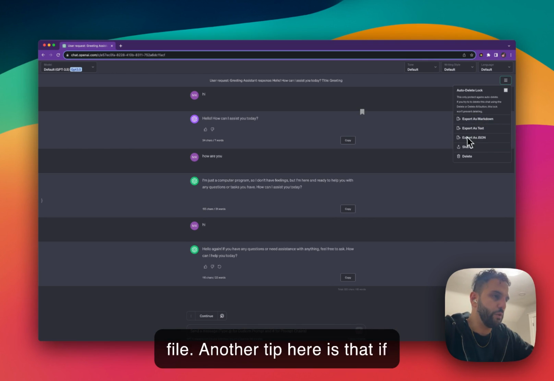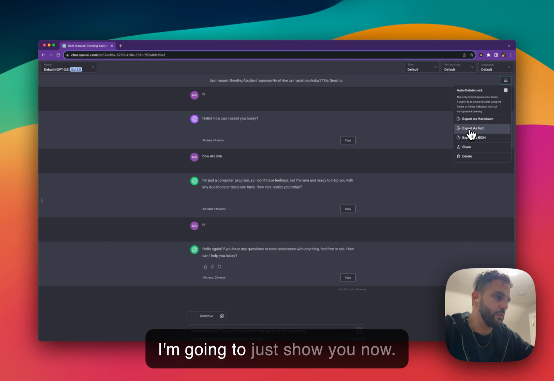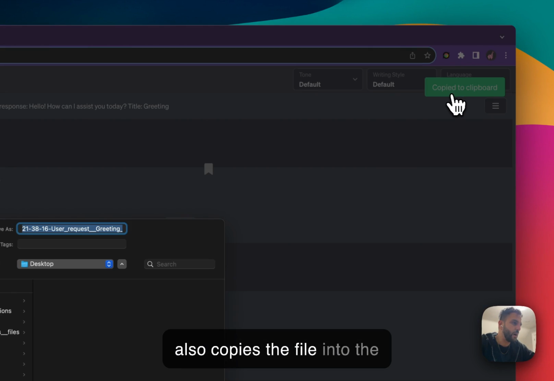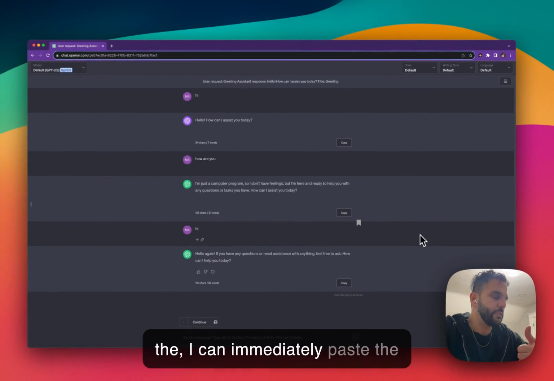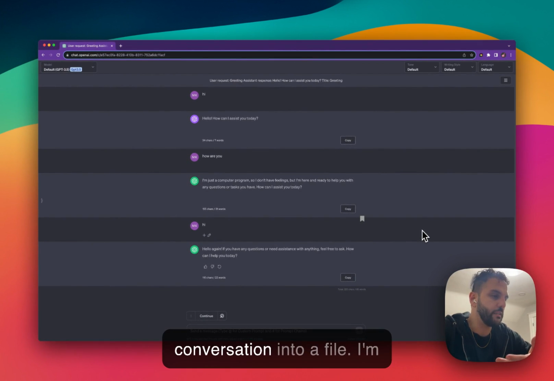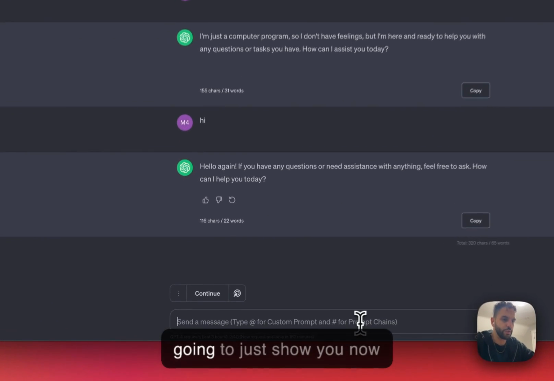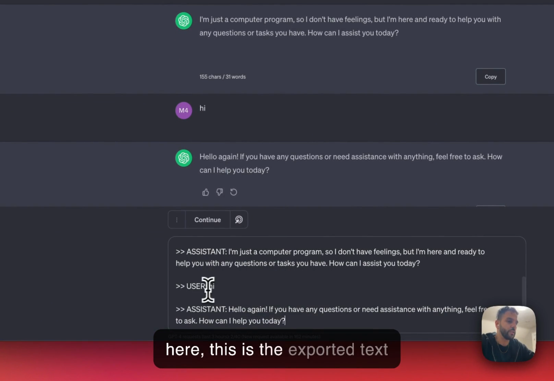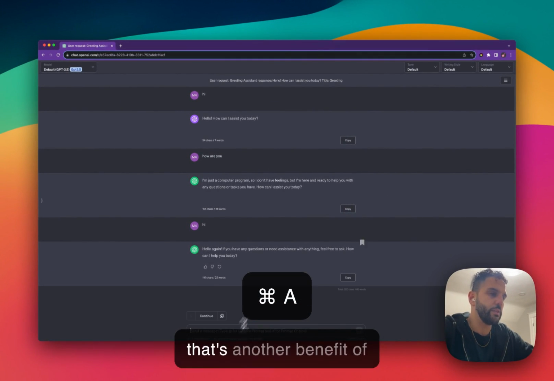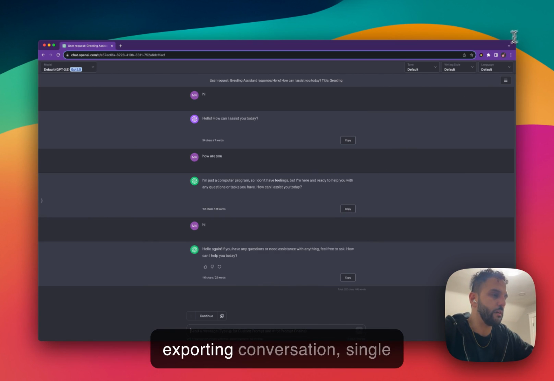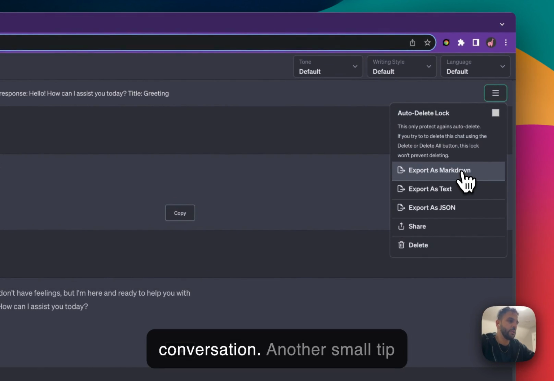Another tip here is that if you are using these buttons, once you click on export, like I'm going to show you now, if I click on export as text, it also copies the file into the clipboard. So I can immediately paste the conversation. This is the exported text file. I can immediately paste it into another text editor or another editor in general. So that's another benefit of exporting a single conversation.